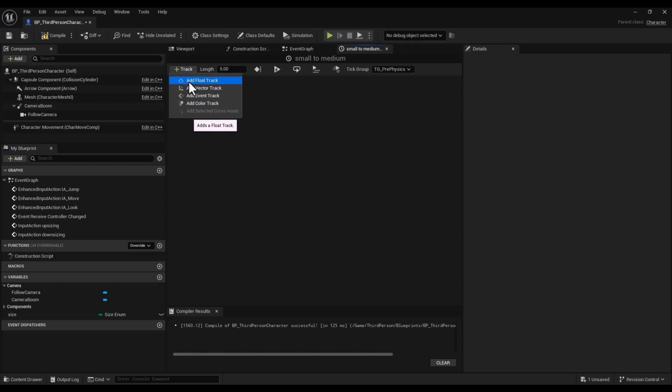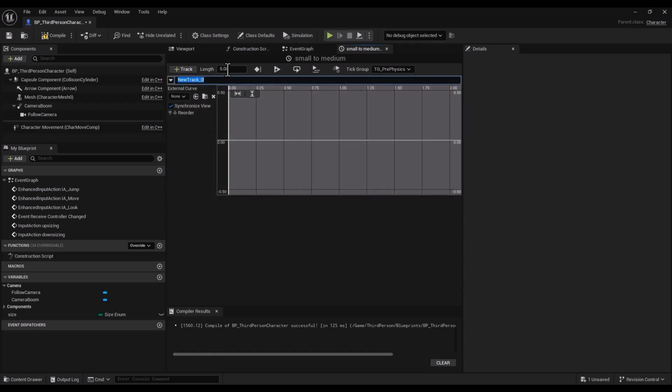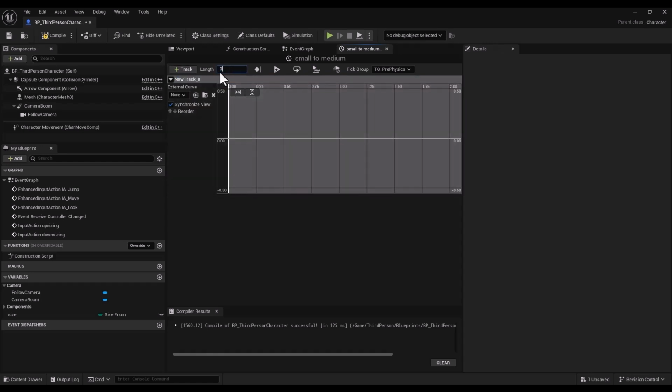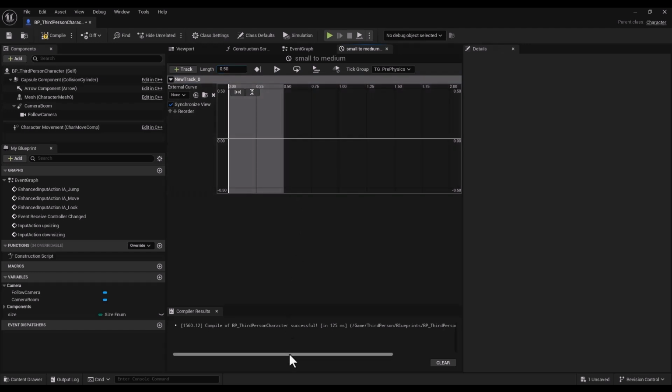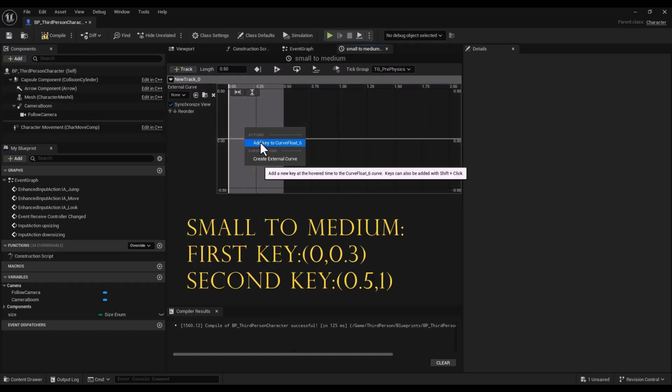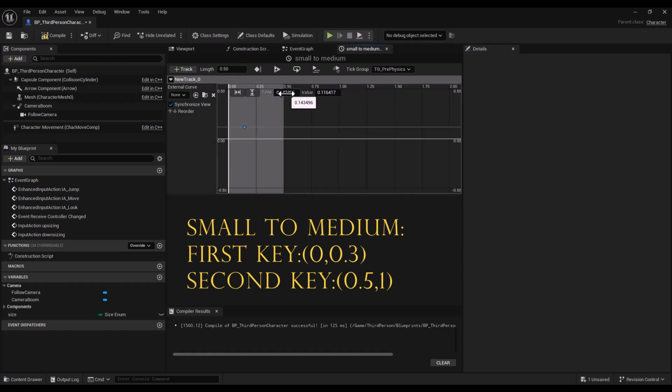Open up the timeline and add a float track and set the length to 0.5. You can set different numbers for the length. I add 0.5 because I want the size changing animation to be done in 0.5 seconds. Now right click and add two keys and set time and value just like I described in the video.